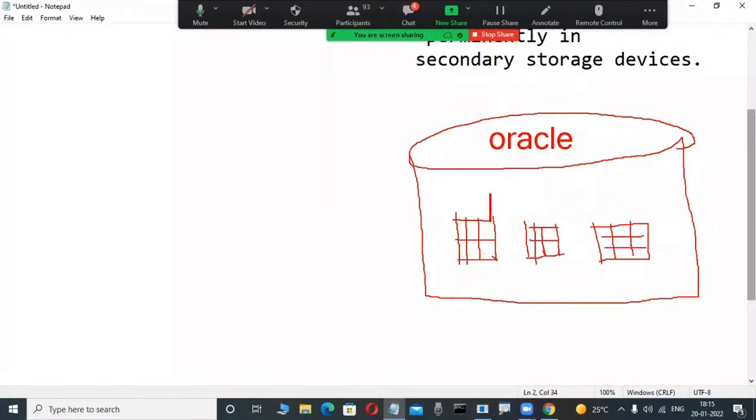Once it is a structured collection of data, all relational databases store a structured collection of data. That is important, not non-structured. Non-structured means other databases are there. Oracle is one of the popular relational databases, which only store a structured collection of data.